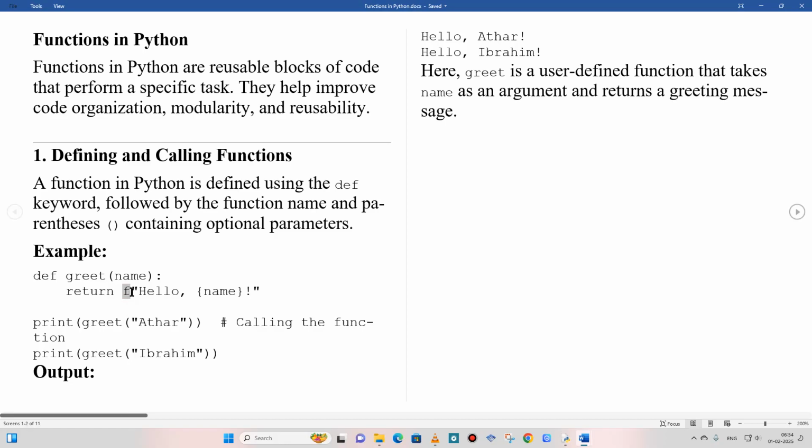So that this argument will be passed to this function. Hello, and in curly brackets you have to use the same argument name. So this hello and name we have to pass here. See, this athar will be passed into this name, and from this name this function will be called and it will return hello athar like this.